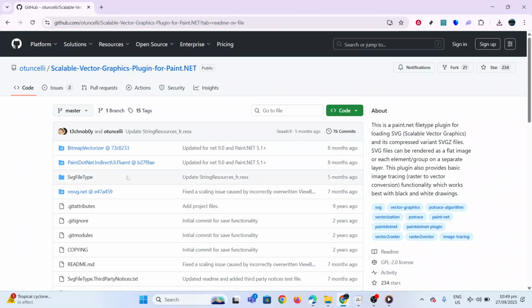In today's video, I'm going to teach you how to open SVG files directly inside Paint.net, a handy skill that will streamline your workflow if you're accustomed to working with vector graphics. Let's get started with a simple process involving the installation of a plugin.